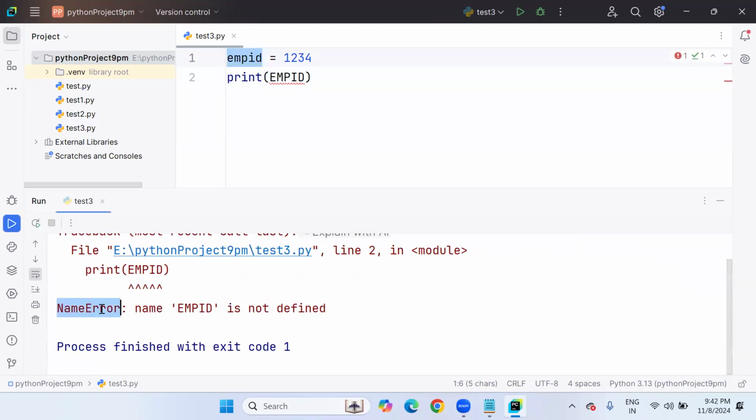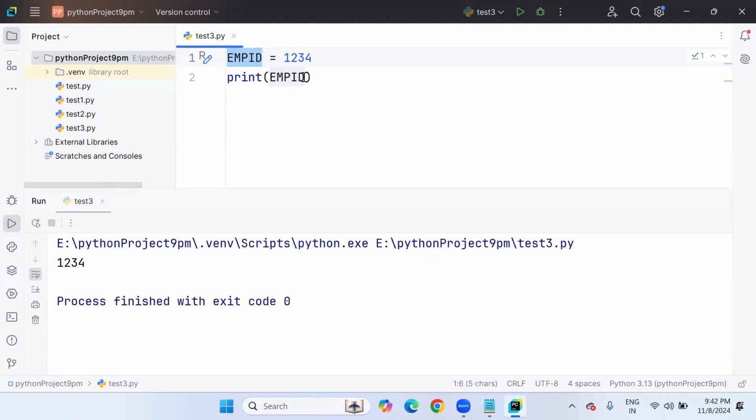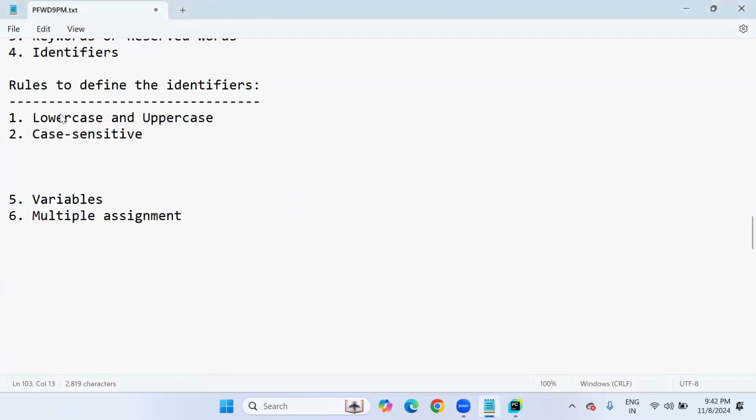So we are getting an error called NameError. The name EMPID is not defined at line number 2. You defined the lowercase emp id, but you are printing it in uppercase EMPID. That's not correct. So it is compulsory to be case sensitive. You can define the variable with lowercase or uppercase. If I define uppercase, I'm trying to access uppercase only, and it's working well. So I covered these two rules clearly. You can define lowercase or uppercase, but make sure of the case sensitivity: whatever case we use in the declaration part, the same case you have to use to access it.